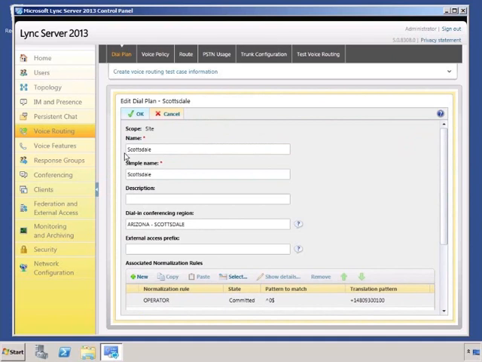We also have a dial-in conferencing region, and this comes into play when you send off a meeting request. So if this were my dial plan, when I send off a meeting request, the first 3 telephone numbers associated with Arizona Scottsdale for dial-in conferencing will get sent along with my meeting request. We can also define an external access number.